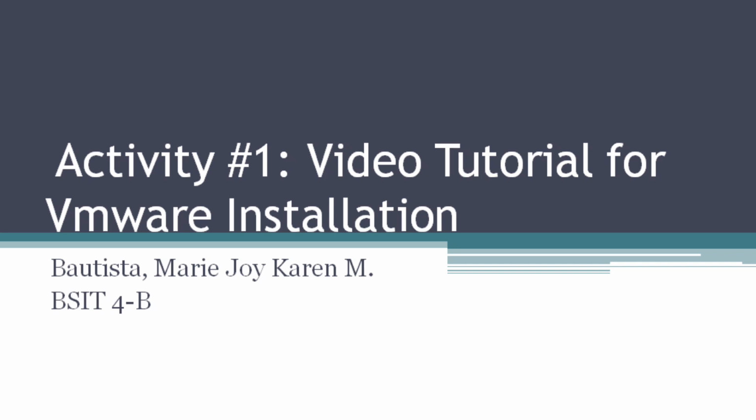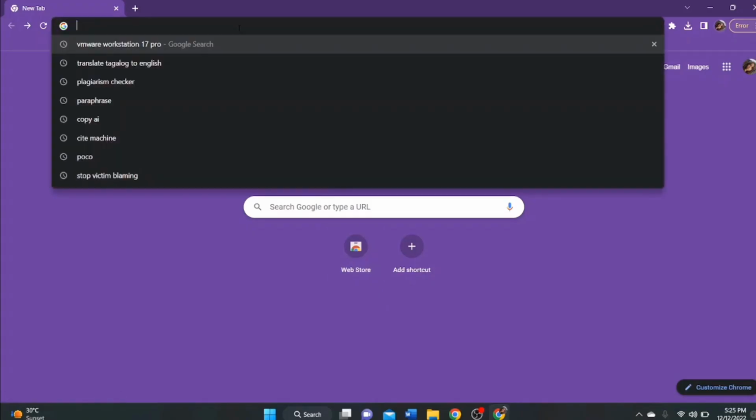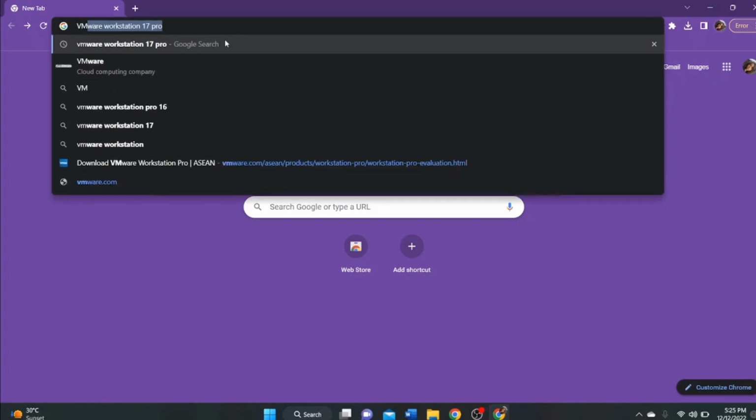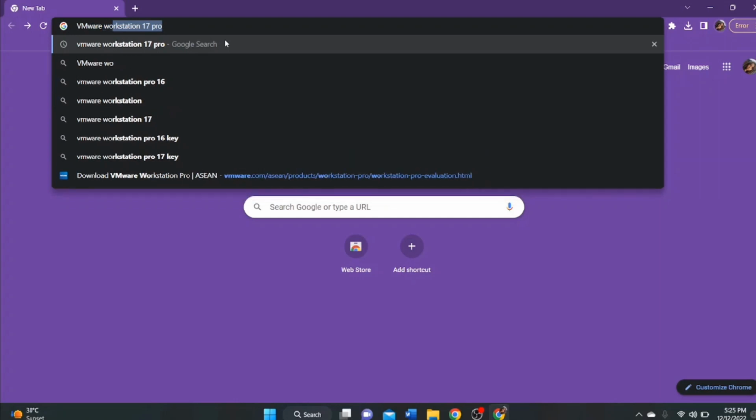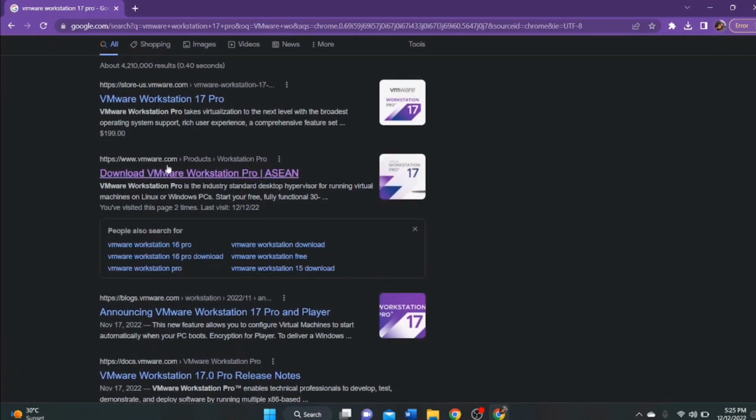In this video tutorial for activity number 1, I'm gonna show you how to install VMware. Here are the steps on how to install the VMware Workstation 17 Pro for Windows. For number 1, open your browser and head over to Google and search for VMware Workstation 17 Pro. Then just click the download VMware Workstation Pro.